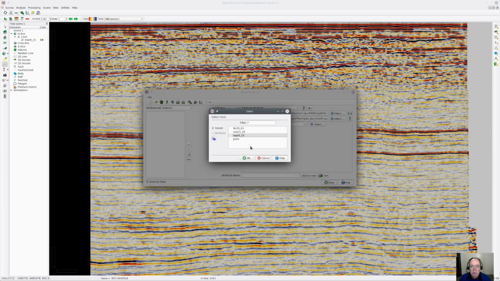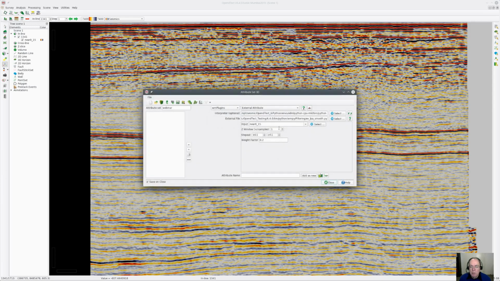Select the attribute script and the UI for the attribute should appear. If external help exists, there will be a question mark next to the script file, which if clicked will open a browser window showing the link.